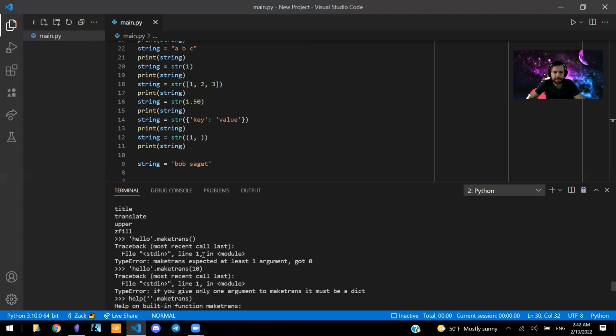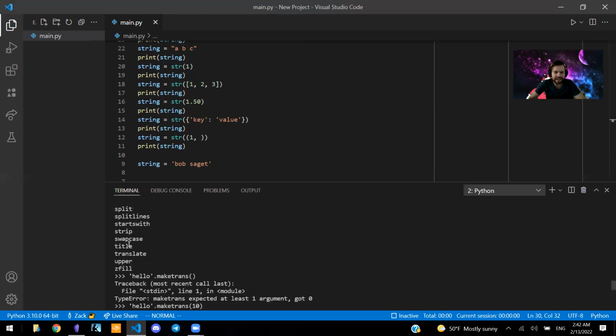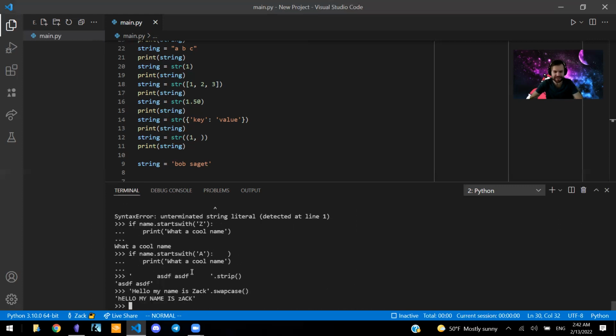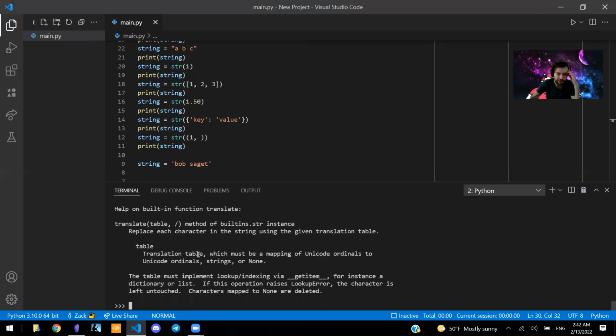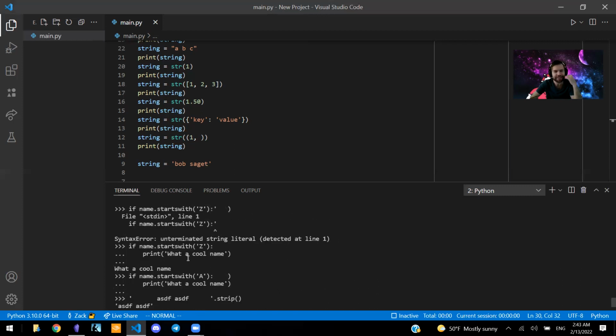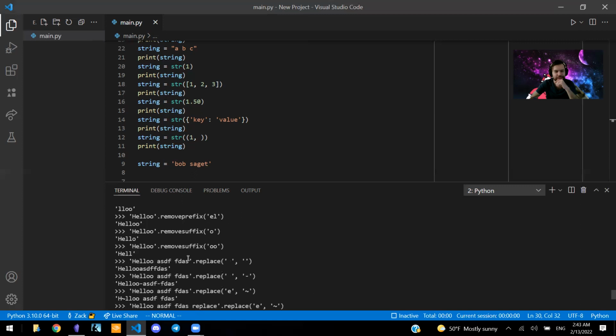Next. Man, there's a lot. Title. I think I showed you title already. Translate. Oh wait, translate. I haven't actually tested. So hello.translate. What's the argument for translate? String.translate. Oh, it takes in a table. Translation table, which must be a mapping. Okay, so I couldn't tell you an example with that, but maybe we can Google it.